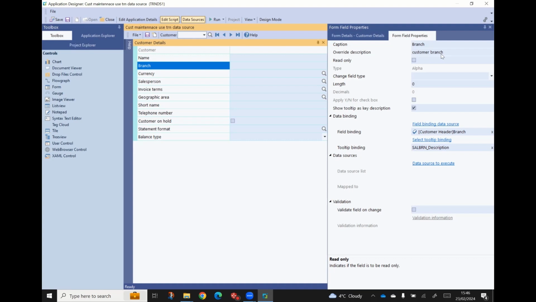And as soon as I do that, it says, aha, I know what it is. I will put up a magnifying glass, and away you go. So the override description, and we've covered this in previous courses, if you remember, is the name that Syspro knows it by, and this is the caption that we see. So you think, that's great. But there's one other thing that it causes.